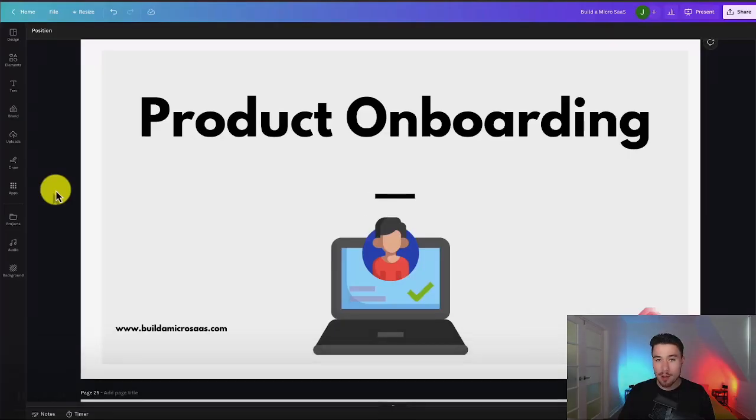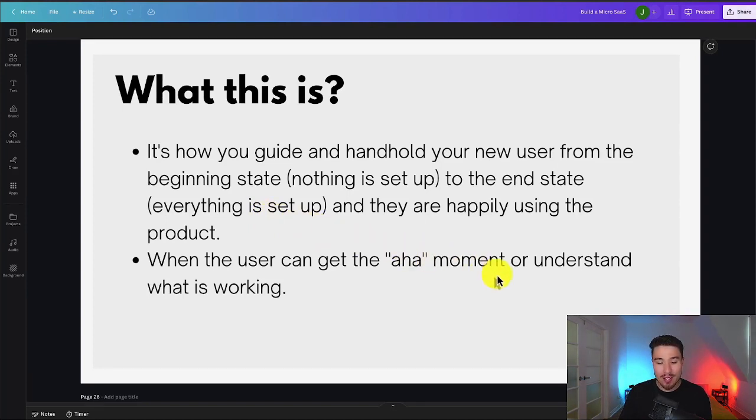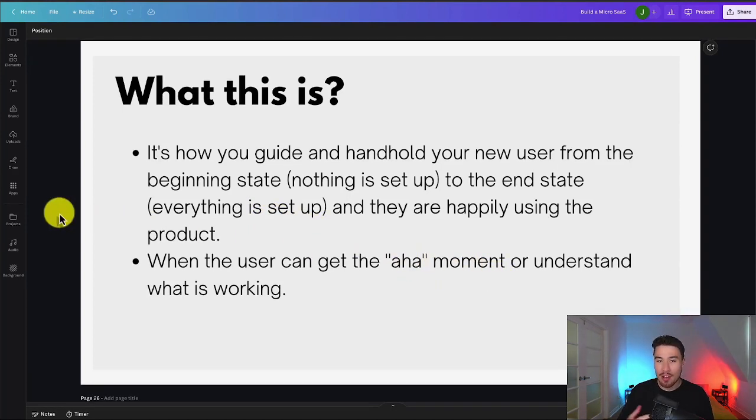Let's talk about product onboarding. It's going to be something that is absolutely vital to your product's growth. So in terms of what it is as an overall, it's how you guide and handhold your new users from their beginning state, so nothing is set up, to their end state where everything is set up. And in this end state, they're going to be happily using your product. That's when the user can get that aha moment or understand what is working. It's going to make everything click for them. They're going to see the value, and they're going to be much more likely to stay with your service.